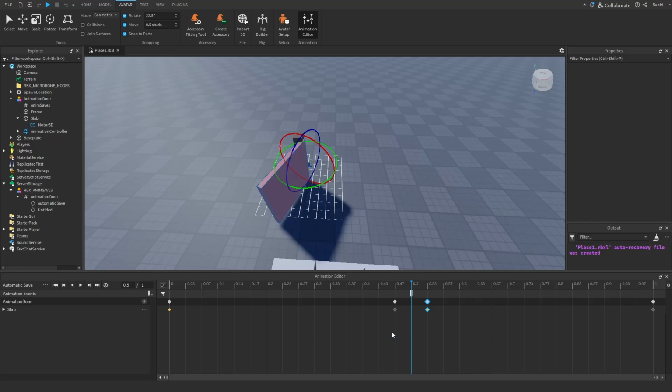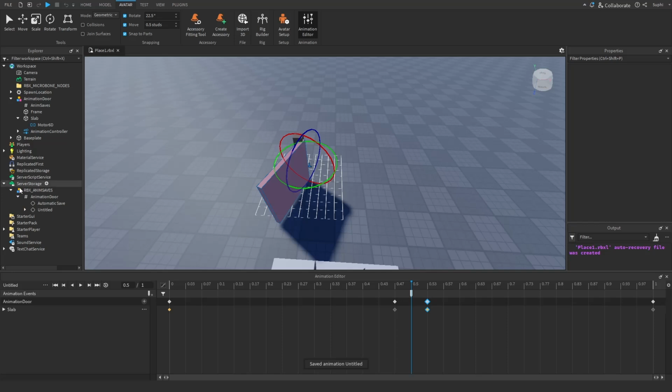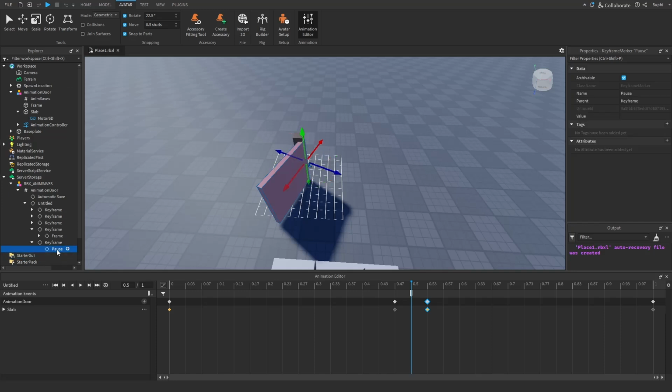Okay, so we've now finished our animation. So let's save our animation. Now you'll notice that Roblox has created an automatic save here, but I want to save it into untitled. So I'm going to press these dots, save as, untitled. And it's going to ask me if I want to overwrite. I'm going to press yes. And now we can see all the keyframes that we've created. And we should also see the pause event over here.